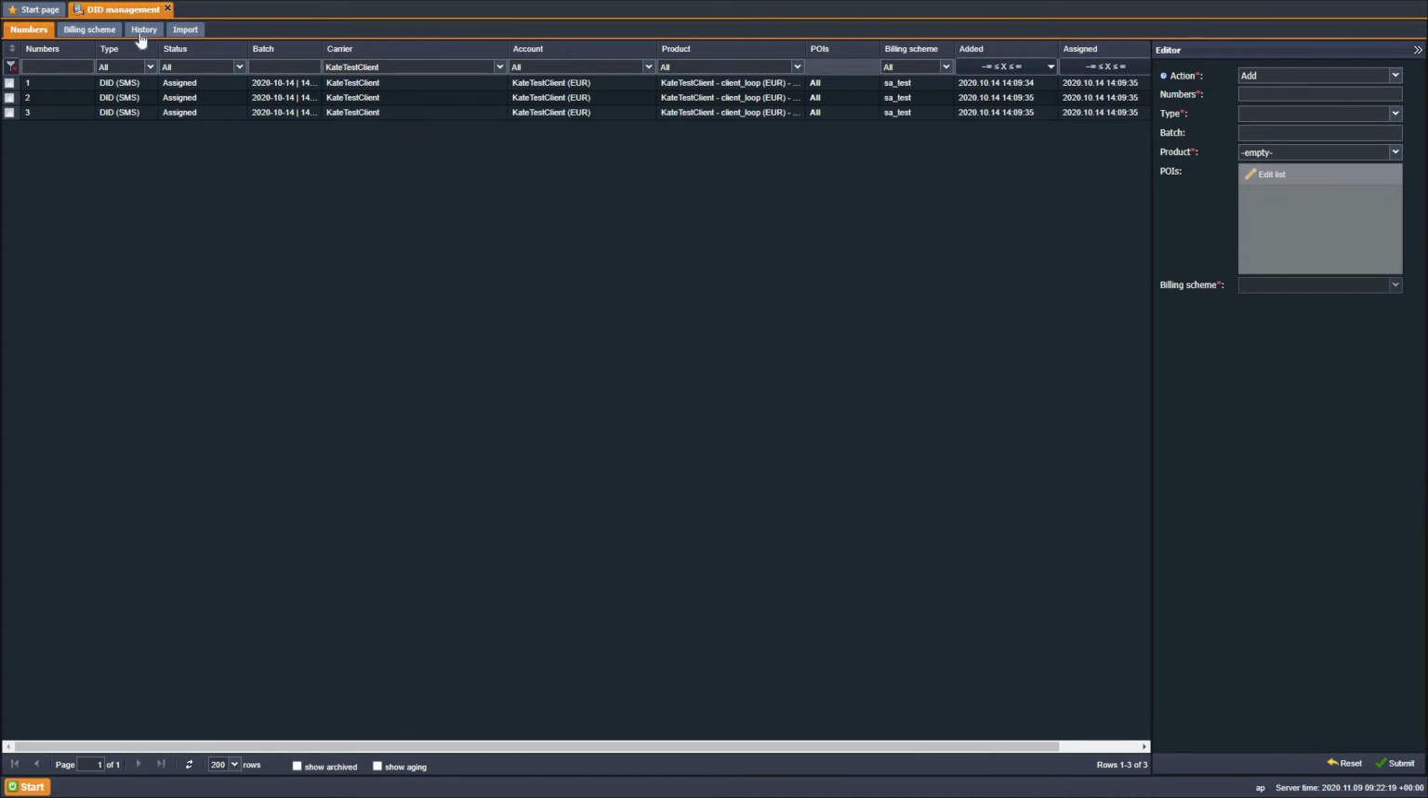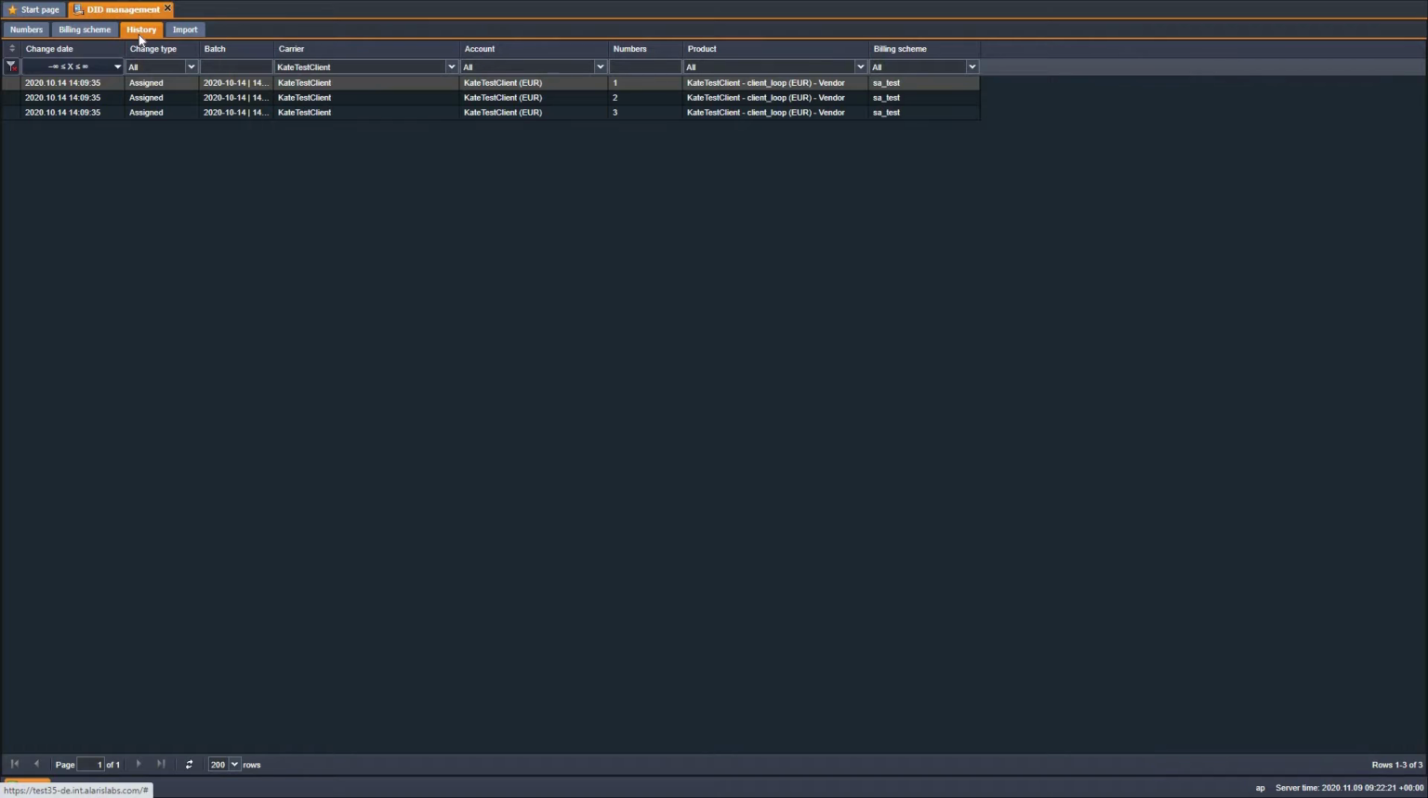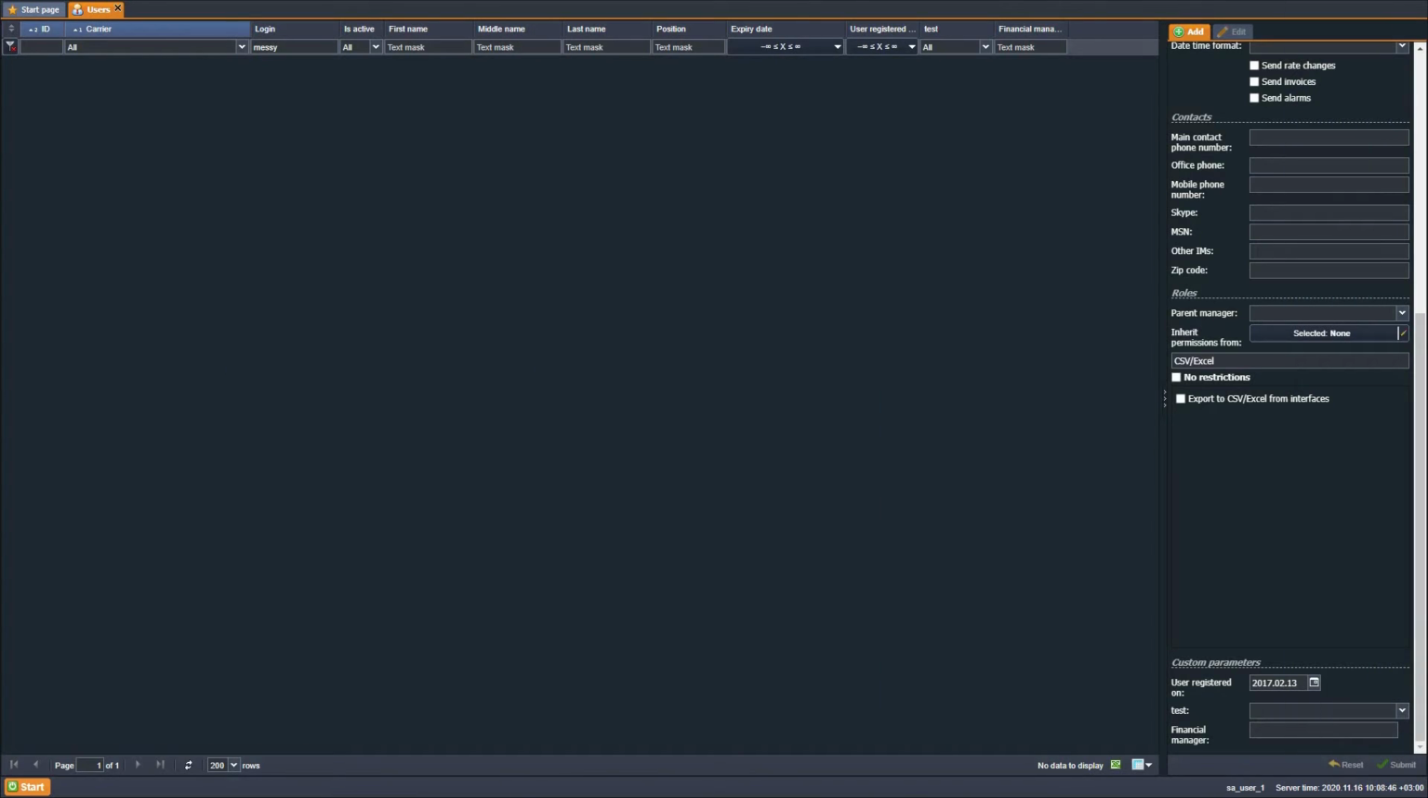The carrier and account columns have been added to the Numbers and History tabs of the DID management interface. The new permission "Export to CSV/Excel from interfaces" has been added to the system. When enabled, the export to Excel button is available in the interfaces. The new permission does not affect export of the E212/E164 reference book. It's allowed by the E212/E164 reference book export permission.